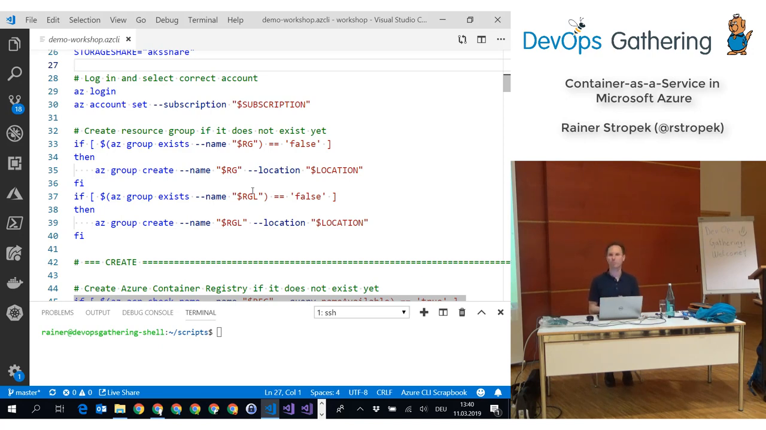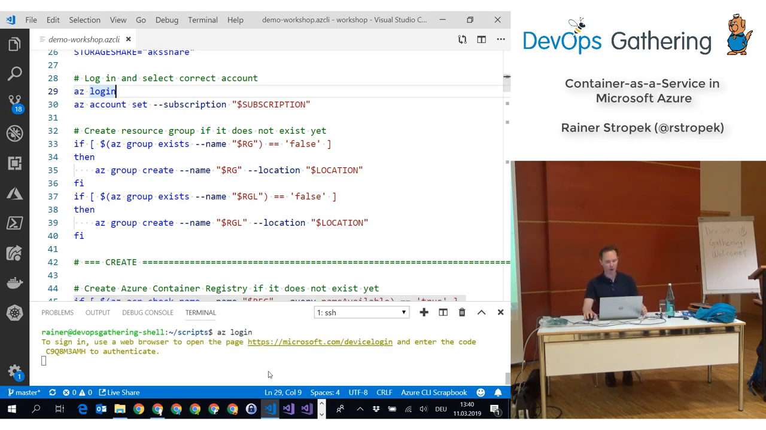We don't click around in portals, we script, right? And therefore, I do everything in script. So if I do that, first I have to log in, and I will do that with the AZ login. And there you see an important concept for those of you who have not worked with Azure before.